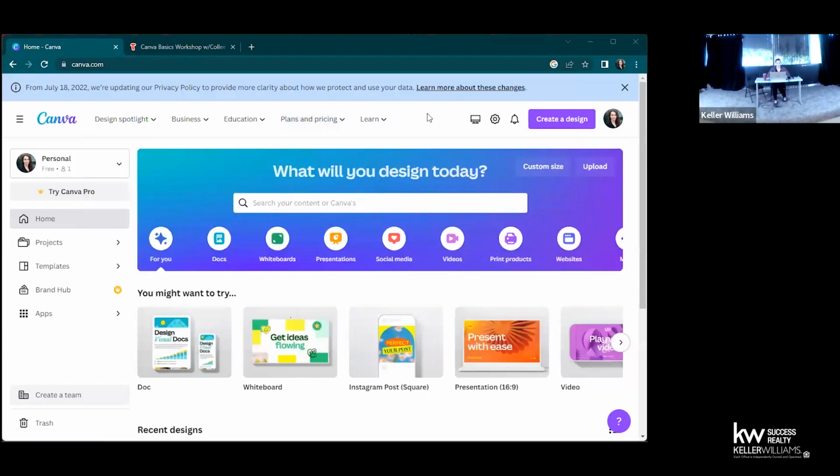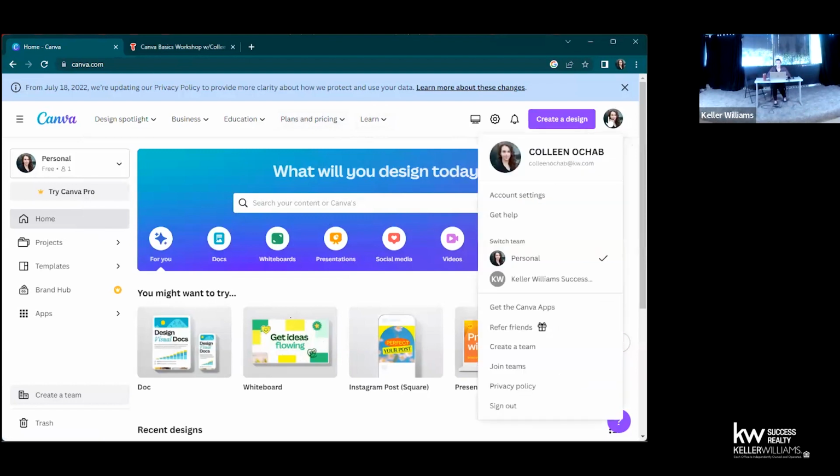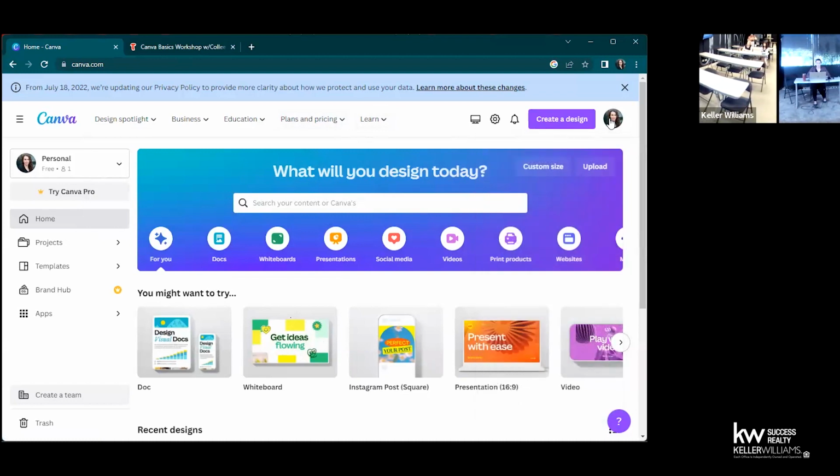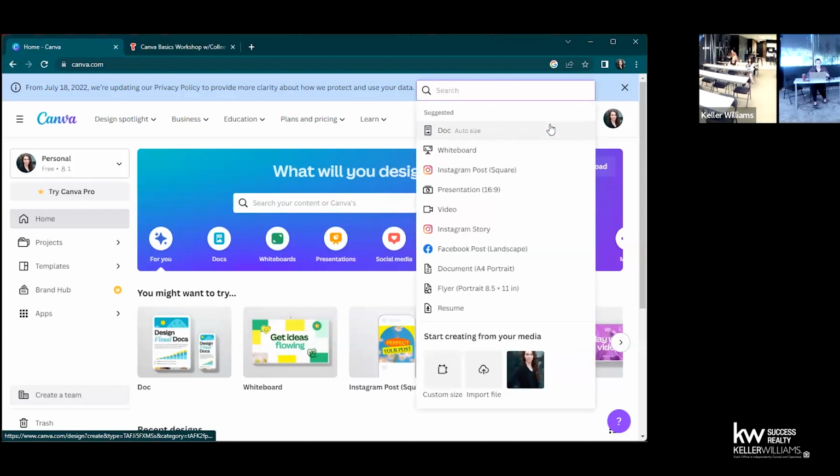So that is just some of the top menu. You can always go in your account, here's some of the account settings, that sort of thing. But then the thing that I normally run to is this create a design button in the upper right. So you can click this and it'll give you a bunch of suggested graphics.